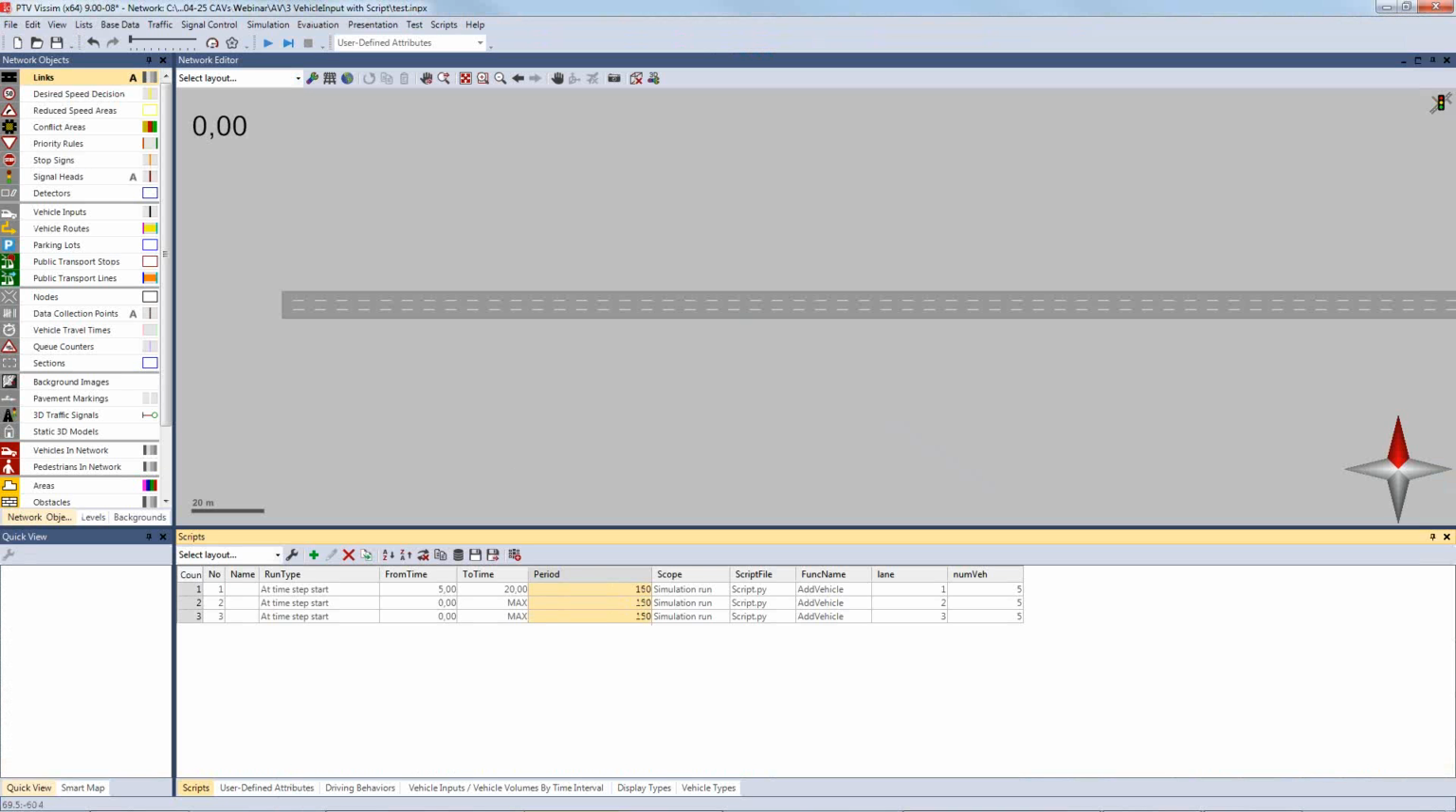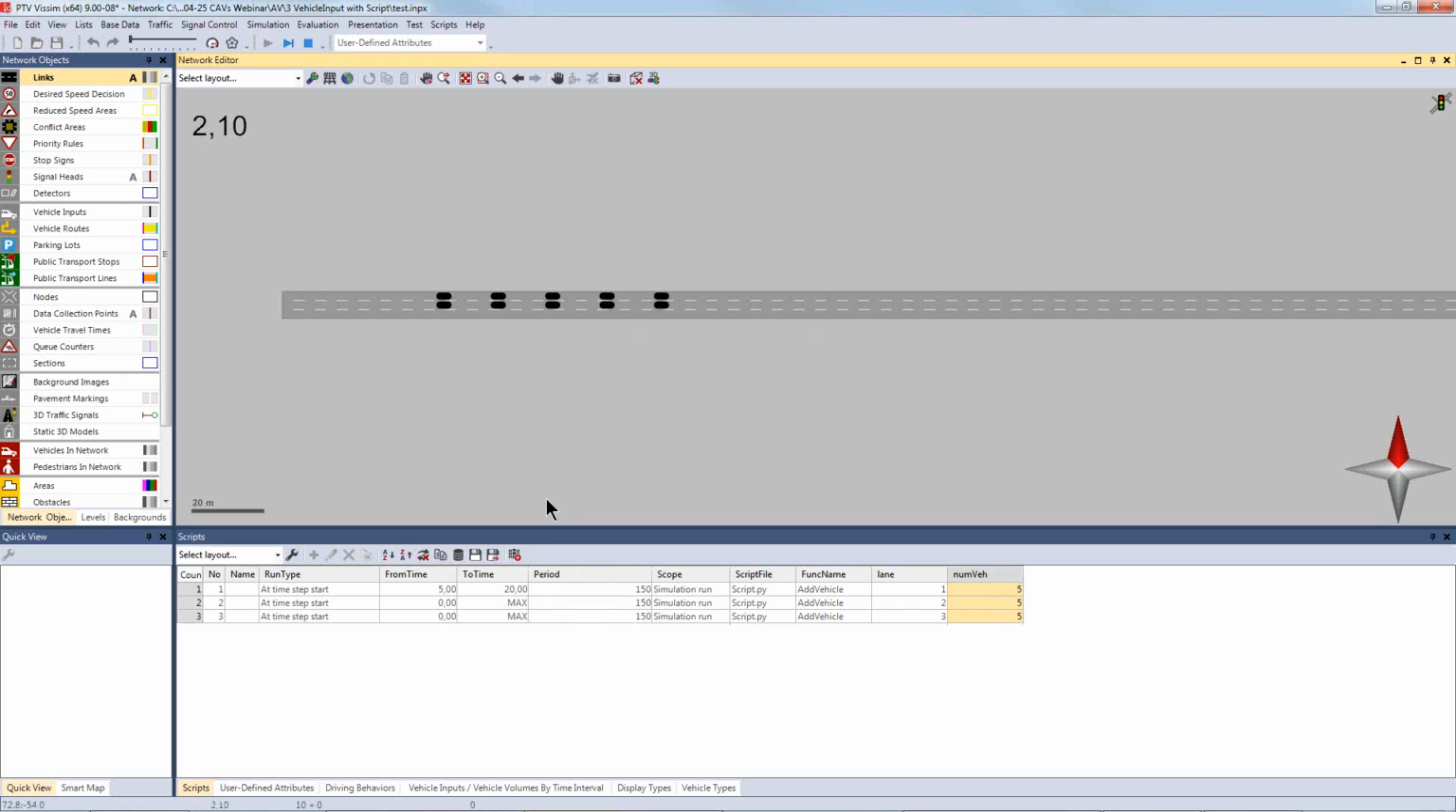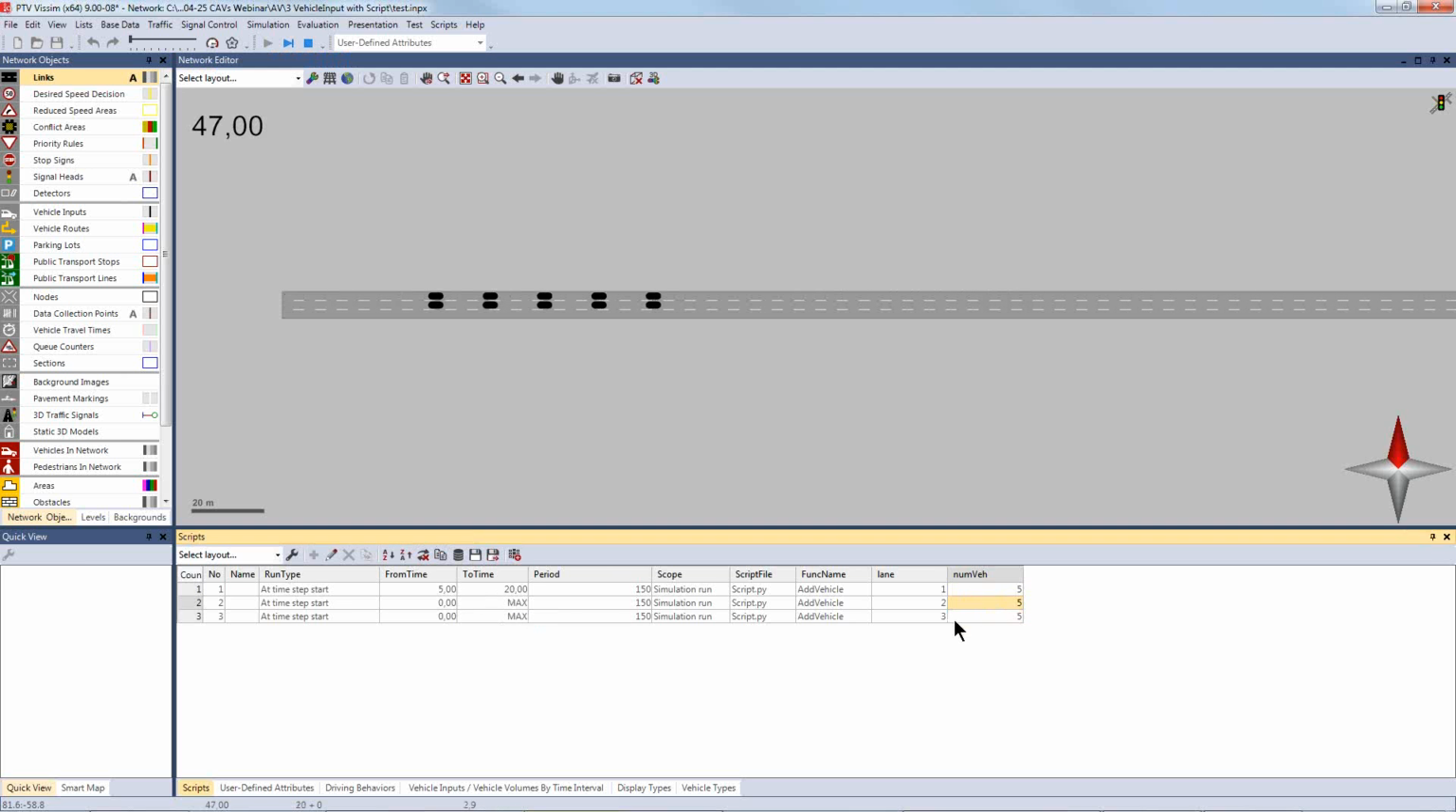So I change the period of all of them to 150, and I want to create 5 vehicles for all different lanes. And if I just execute this, I'll see the platoons created for lane number 1 and 2, but for 1 only from simulation time 5 to simulation time 20, and for lane 2 and 3 the attributes are identical.